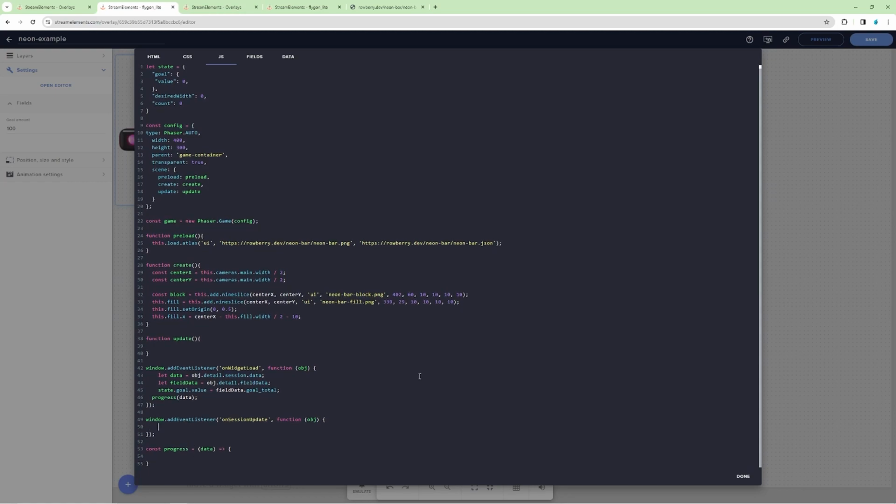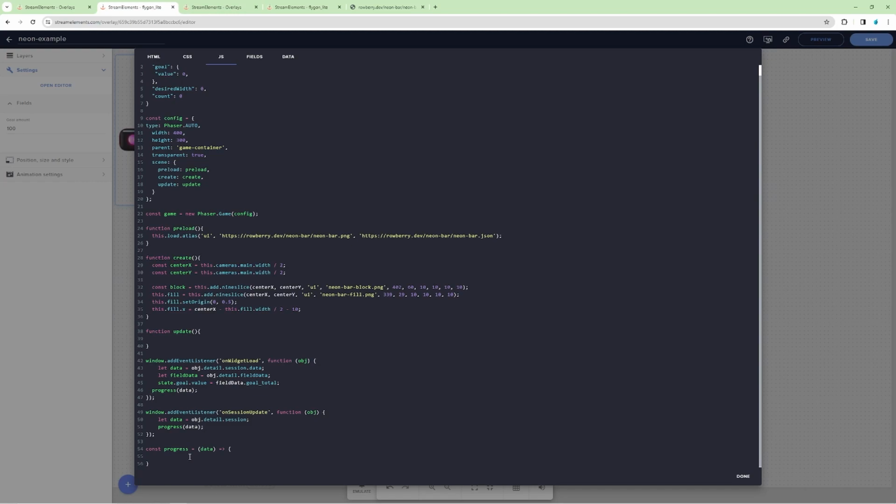And in our onSessionUpdate listener, all we need to do is call the progress function and pass the data to it. So let data equal obj.detail.session and call the progress function. Okay, now let's set up the progress function.